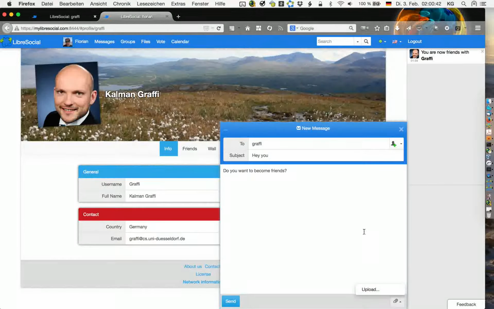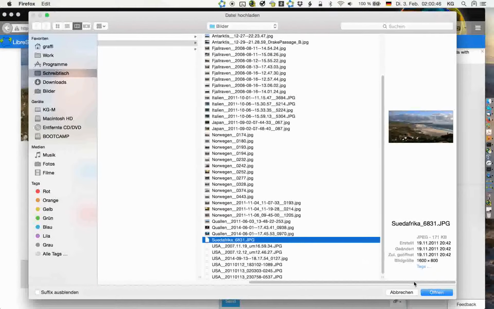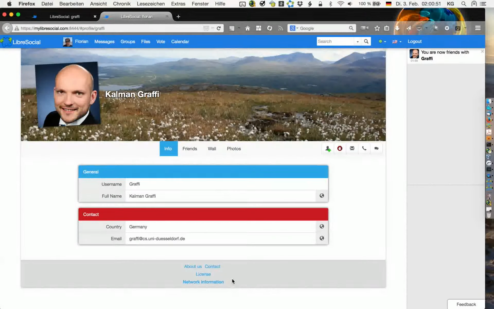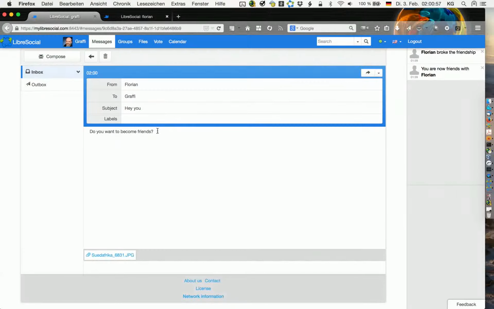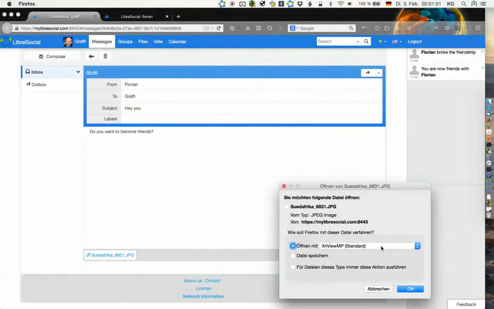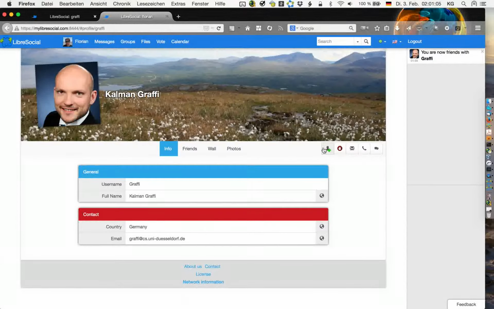And we sent him a nice picture of a nice location. So we can also use attachments. Now the user Graphy received a message from Florian, "hey you", and he can read the message, he can open the file, and okay, let's create a friendship.